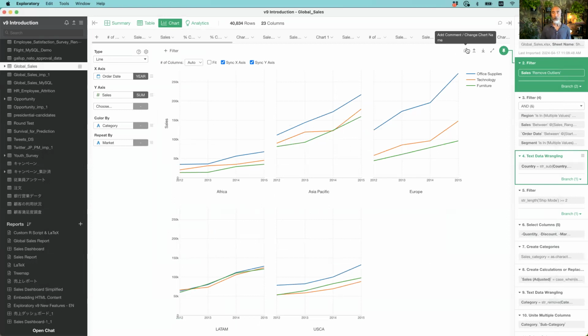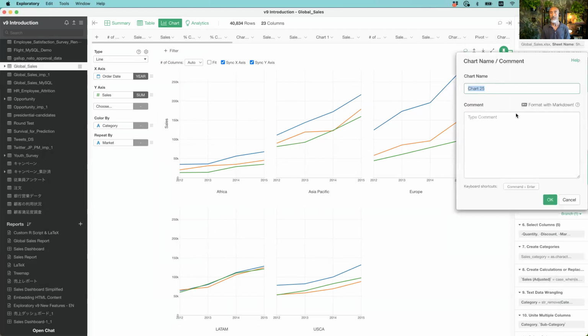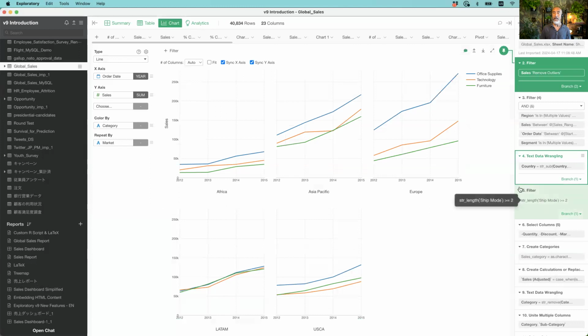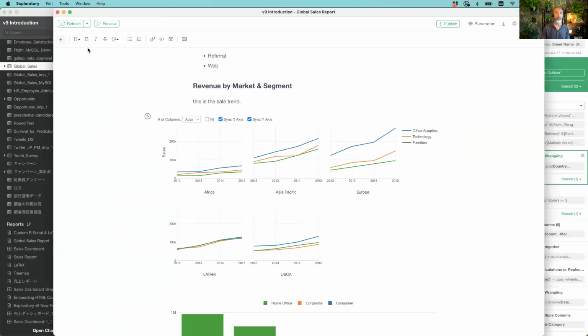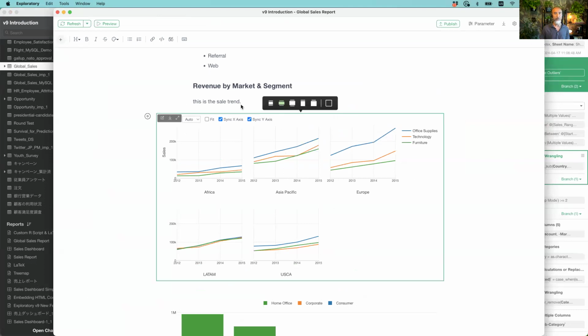When you're in the chart, you have a comment icon on the top right-hand side. And then here you can add your comment. So, looks like Europe is having a great sales increase, or whatever text you write, and then you just click on OK. Once this happens, you bring the mouse cursor over the icon and you see that comment. But not only that, you can go back to the chart, and then again click on the refresh.